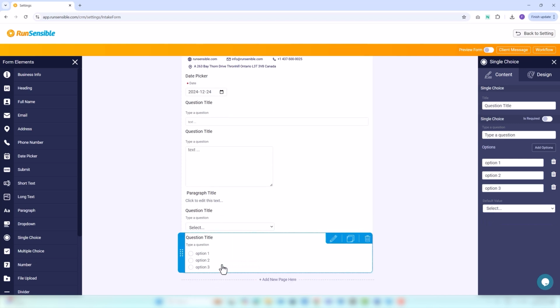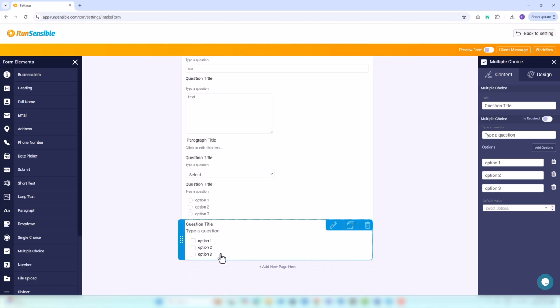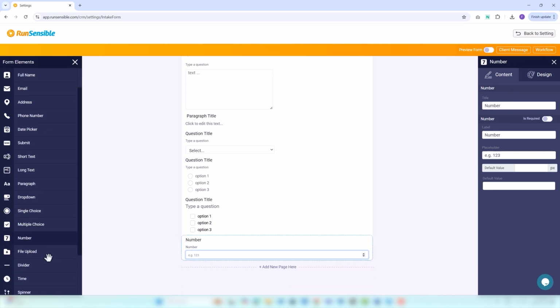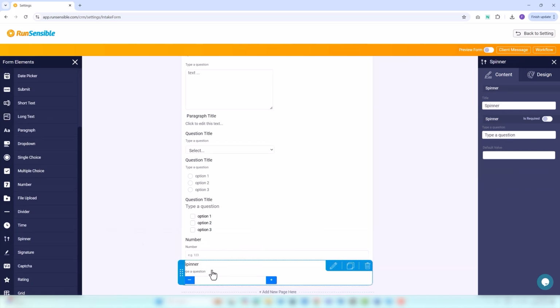However, if you want to enable your clients to select multiple options from a list, you should add a multi-choice element to your form. If you require your clients to provide numerical answers, you can incorporate the number or spinner element in your form. These elements ensure that your clients can easily input numeric values.